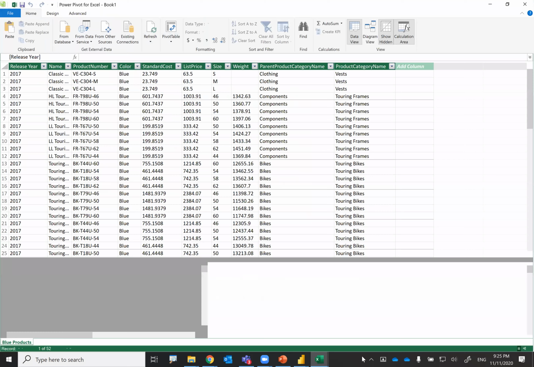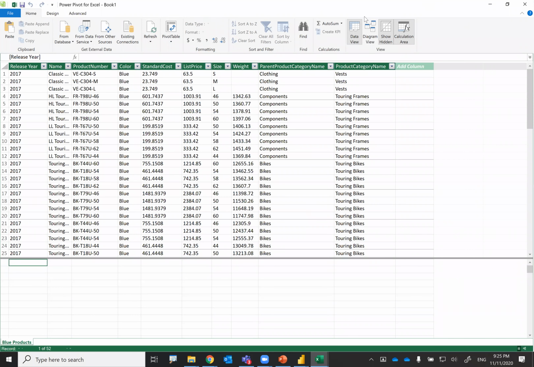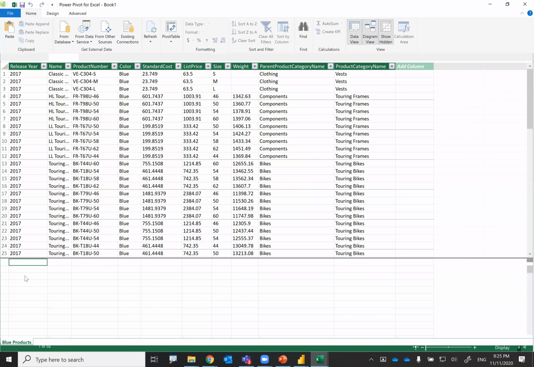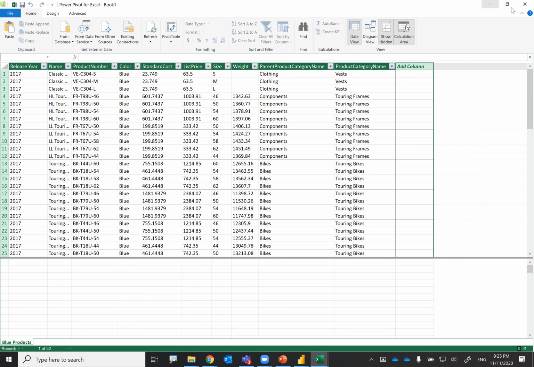So this is the old Power BI technology inside Power Pivot in Excel. You have a diagram view, the same as in Power BI, and here in the data view you can build measures like you do in Power BI. And here you can create calculated columns like you do in Power BI.